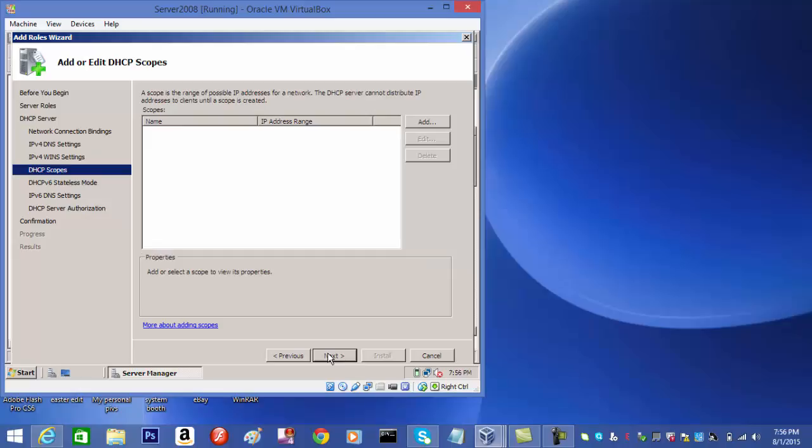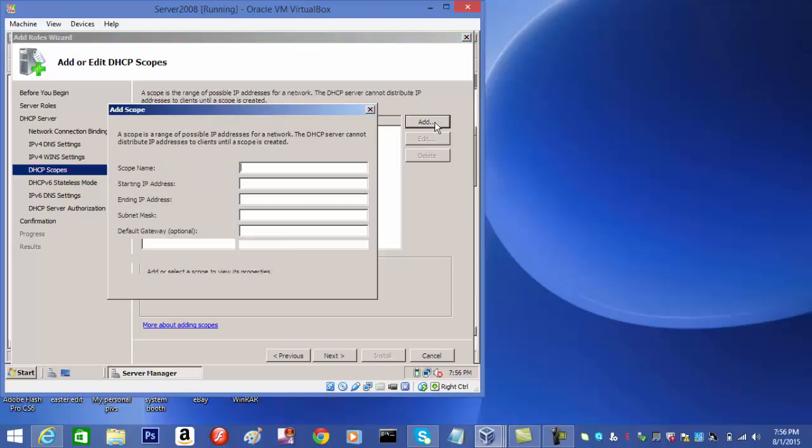Then you come up to something called DHCP scopes. You might ask, what is that? Here they have it clearly defined. A scope is a range of possible addresses for a network. The DHCP server cannot distribute IP addresses to clients until a scope is created. To create a scope, you click on Add, and this dialog box comes up.